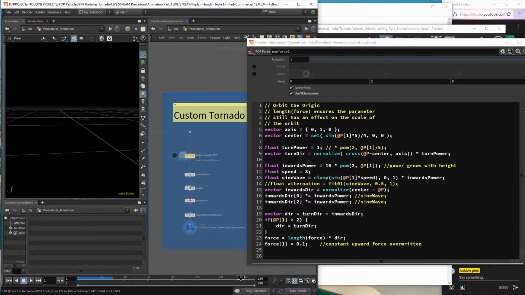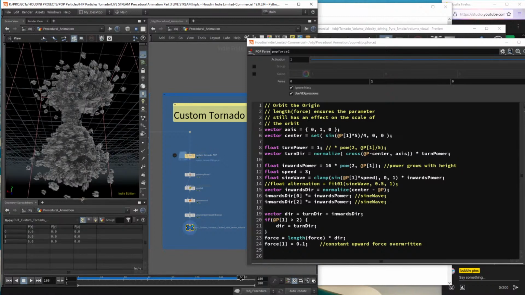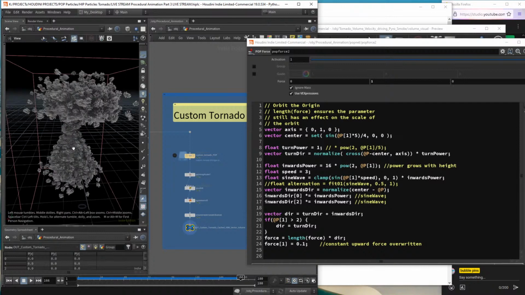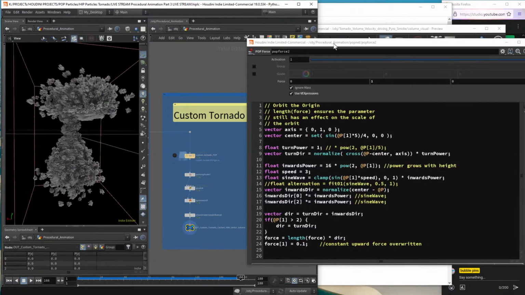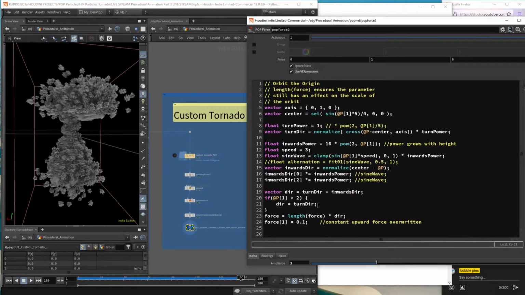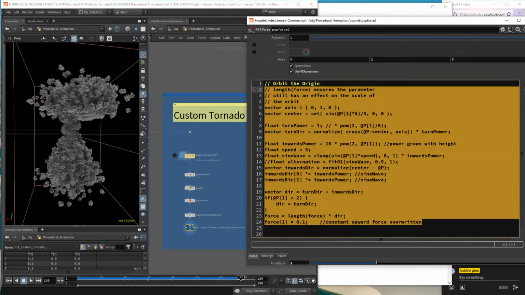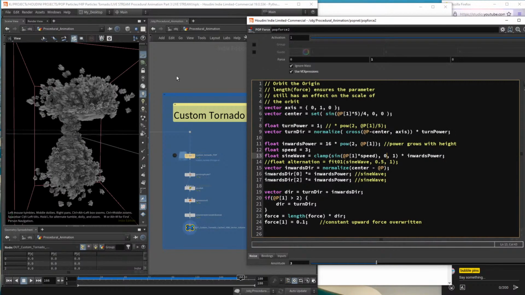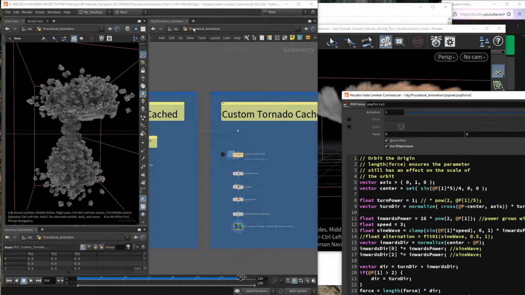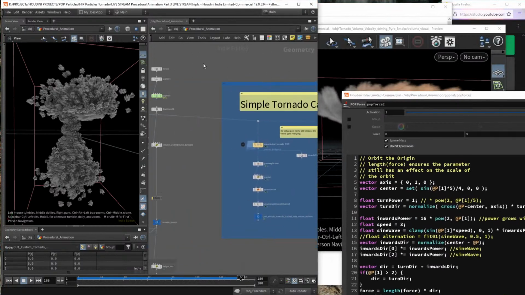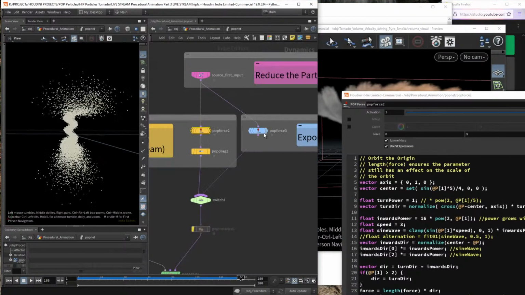I don't know why it's cooking though. But it's almost done. I'm not sure why it's cooking. It shouldn't have to, because it is running from cache. So this has a bit more modification. This is what I modified to get this. And let me bring up our original simple tornado pop force.